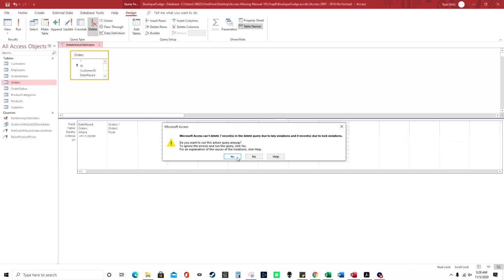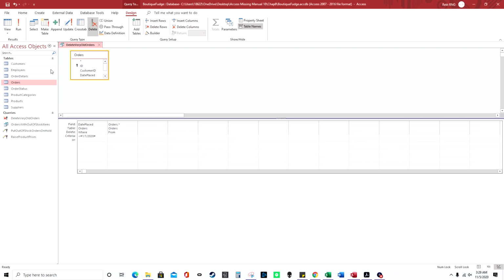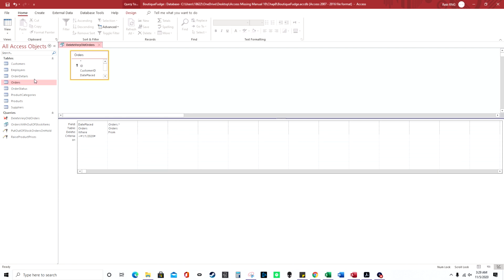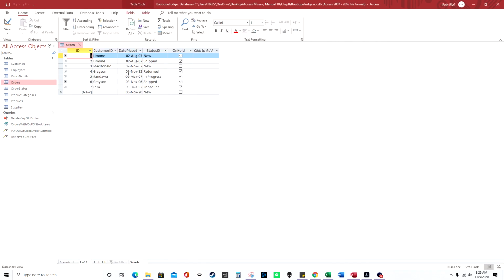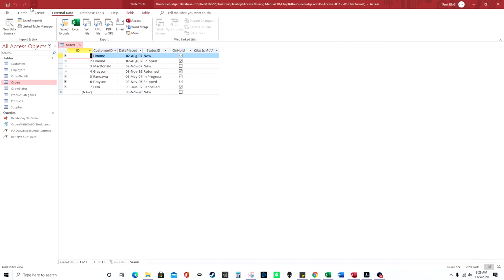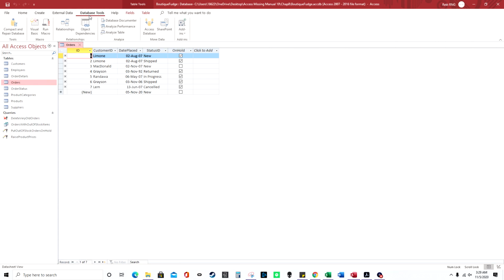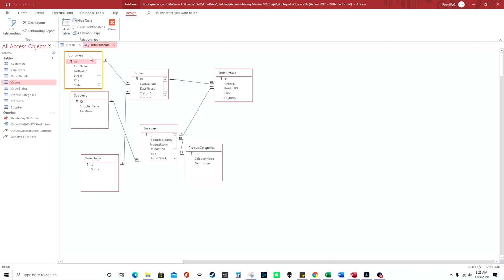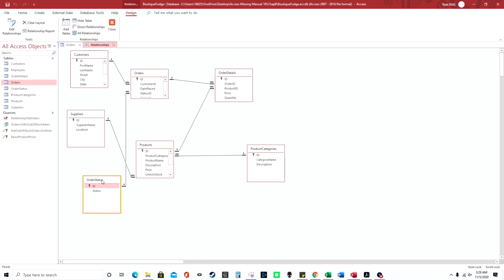So you can't delete. All these other tables have relationships with this, so it kind of blocks you, but I'm going to click yes. So it can't delete it because all these other tables have relationships with it. Access doesn't let you delete because order details is linked to it, customers is linked to it. But if it wasn't linked, then the delete would totally work.